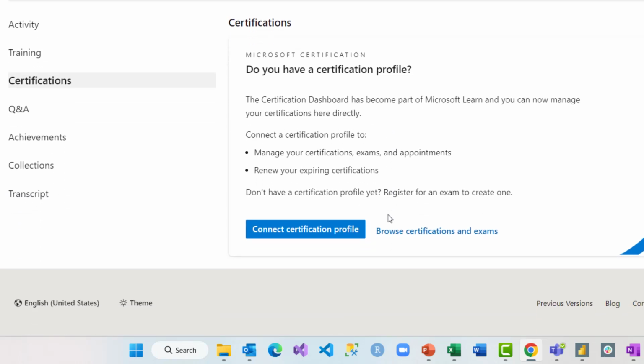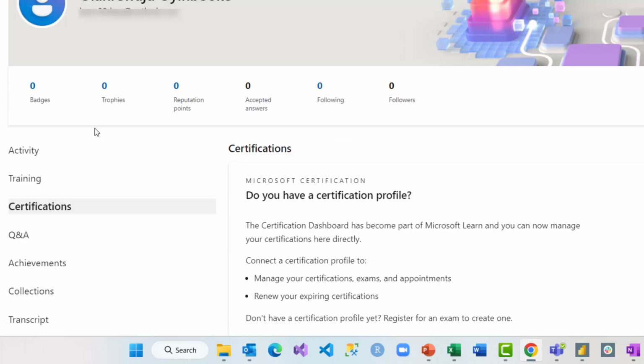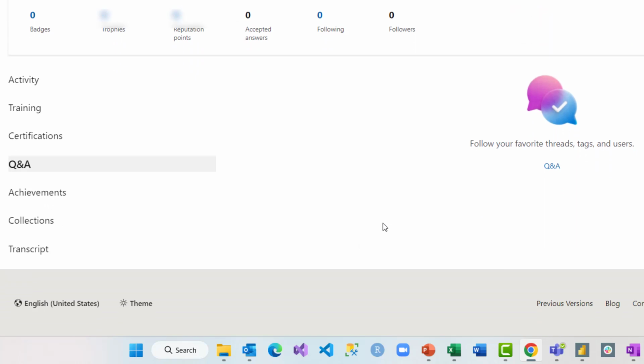This is it. If you've already done a Microsoft certification exam before, you might need to connect your certification profile. Or if you want to write a new certification, you can browse certifications and exams, and all your certifications are reported here, even those that are due for renewal. You also have the question and answer tab. Here you can follow a favorite thread or even ask a question. There's none here. You can click here to start one.